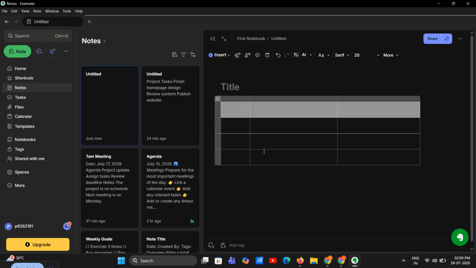So the basic workflow is simple. Open your note, insert a table, add rows or columns as needed, delete anything you don't want, then resize or color the cells to make the layout clearer. Once you get used to it, tables in Evernote can save you a lot of time and make your notes much more useful.